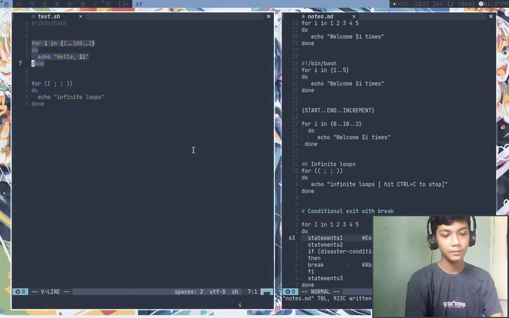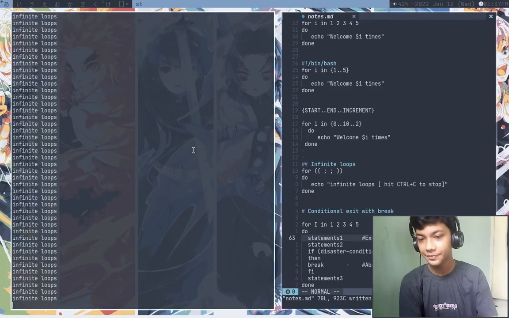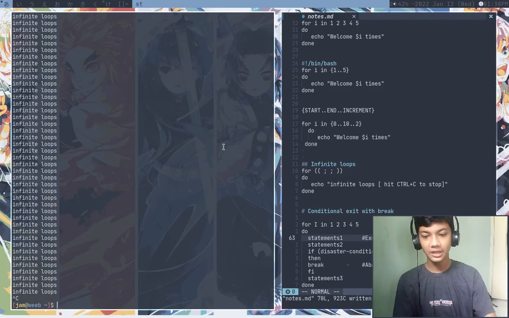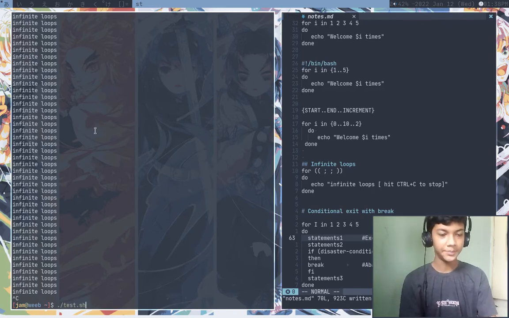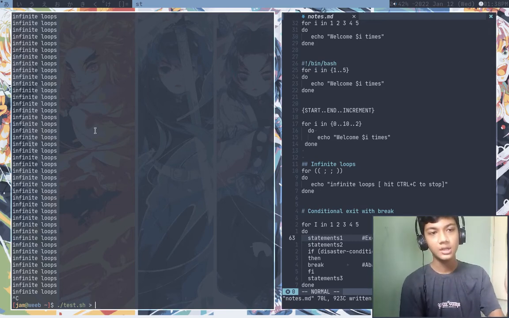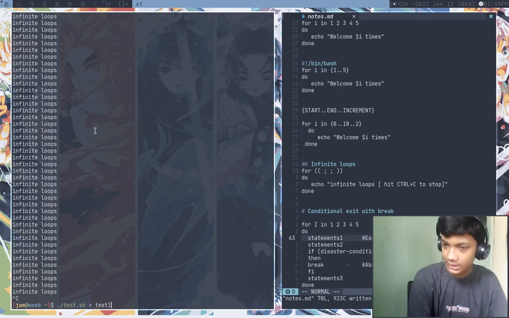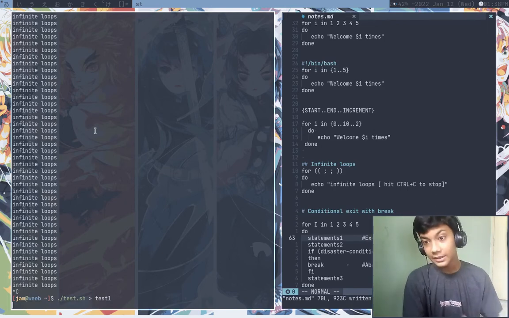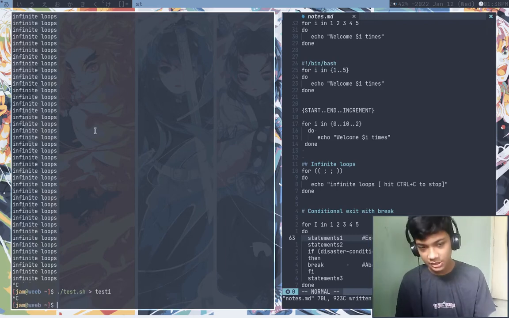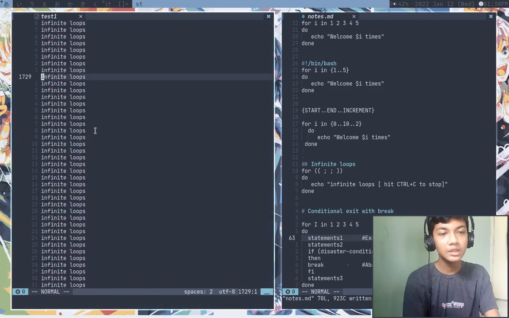Okay, now let's run this. I'll comment this one. Now let's run this. As you can see, it continues running. Now I have to stop this by pressing Ctrl C. You may not think that this is running, but it actually is. To prove that, I'll output the result of this shell script into another file, let's say test1. As you can see, it continues running. It is not stopping at all. So I'll press Ctrl C. And now if you see the contents of test1, as you can see, it is filled with infinite loops.